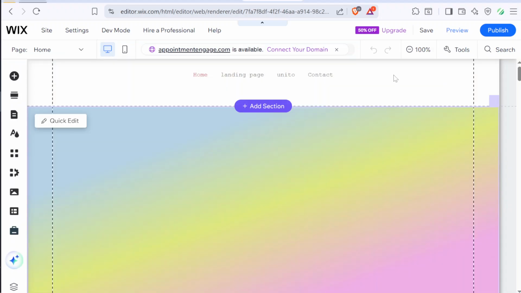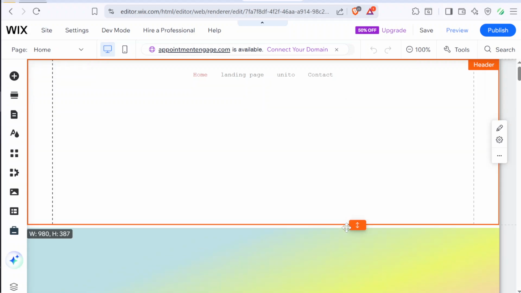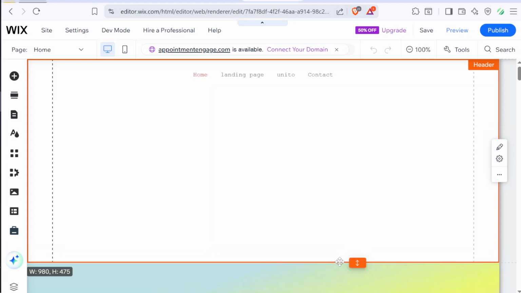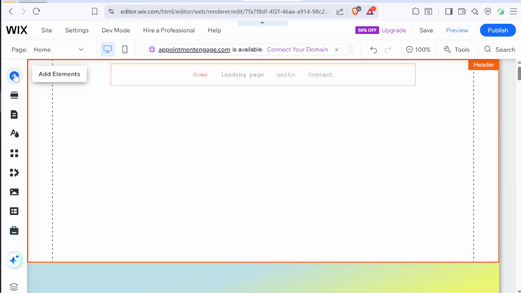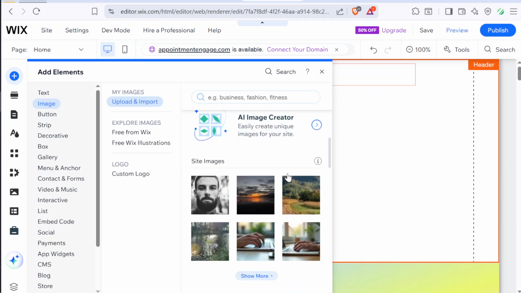Locate the header area of your website and expand it so you have a clear view. This is where your logo carousel will appear. Next, click on the plus icon in the editor to open the media options. Upload the logo images you want to include in the carousel.